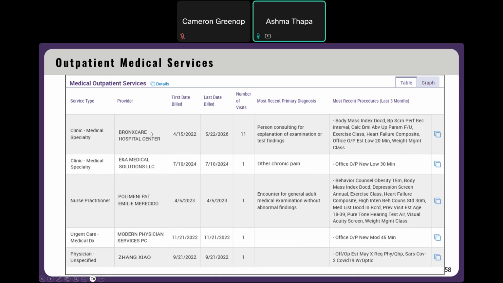And then here we have our outpatient medical services. Again, it's pretty similar to all the tables that you've seen previously. So we have service type, provider, the dates, the number of visits, recent primary diagnoses, as well as the recent procedure. And again, if you'd like to drill further into it and divide it based on dates of services, you can select this drill in option.